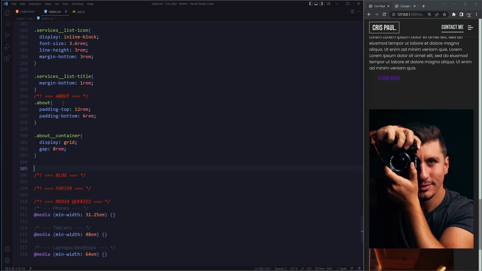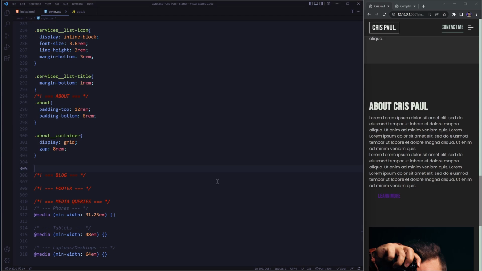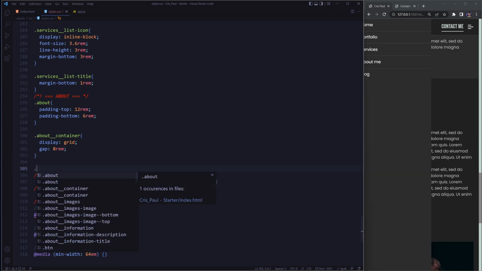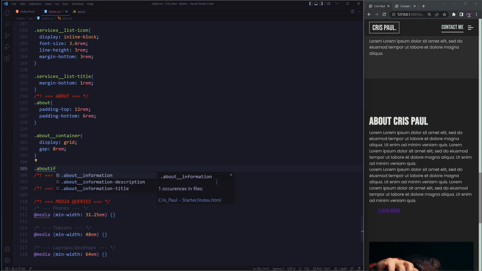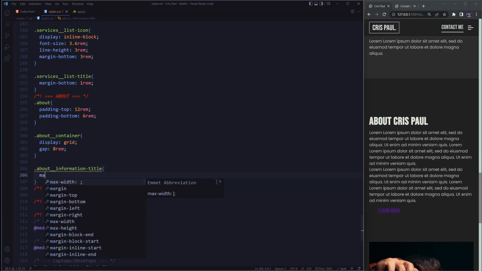The next thing that I want to target is going to be the title. So about information title right there. And then I want to apply a margin bottom, which is going to be 2 rem.